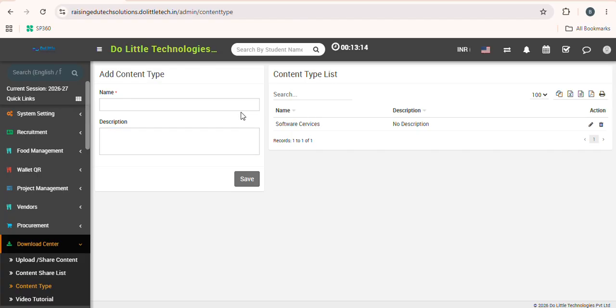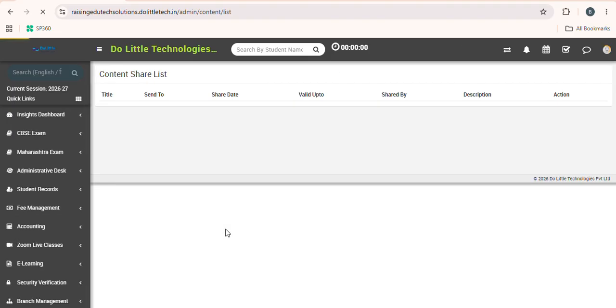So there could be videos related to science, to maths, to English, etc. So you can simply enter the name of the category, a brief description if required, and save it so that we have all the categories and the content types ready. So we know what sort of content is being uploaded and which category or type it falls under. Then we have the content share list.